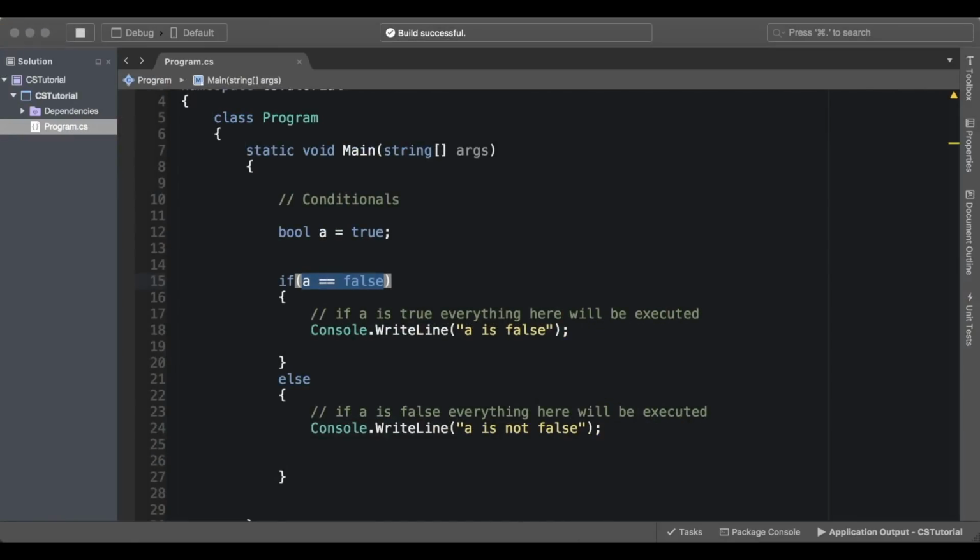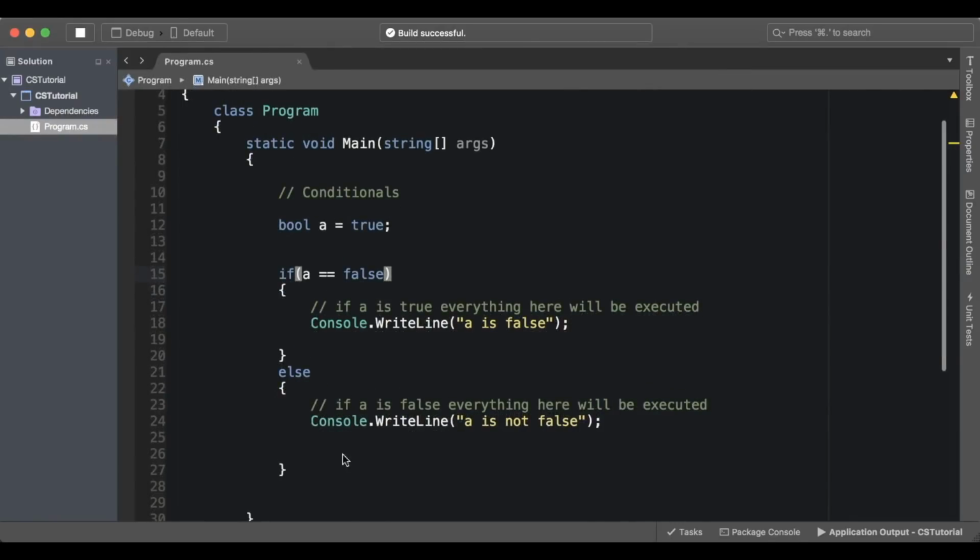Perfect. So that's it for conditionals. This is the basic explanation of conditionals. You can really go even deeper with that. You can have nesting here.